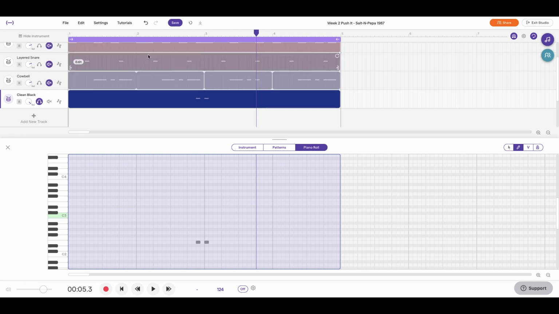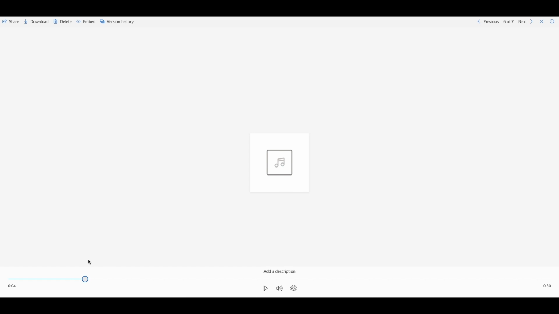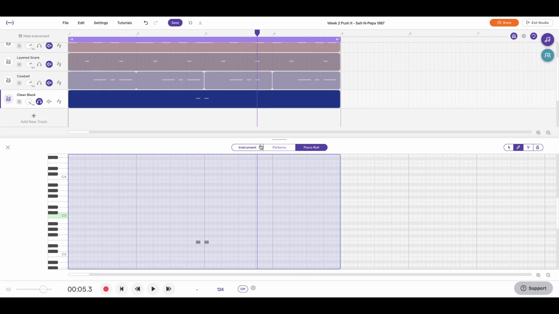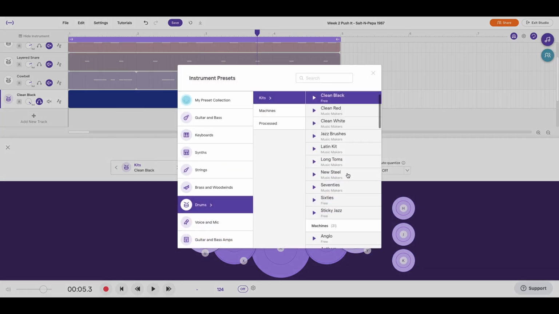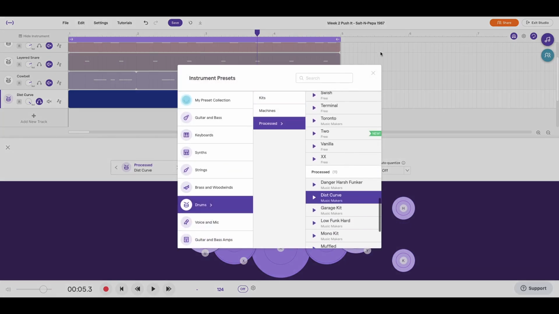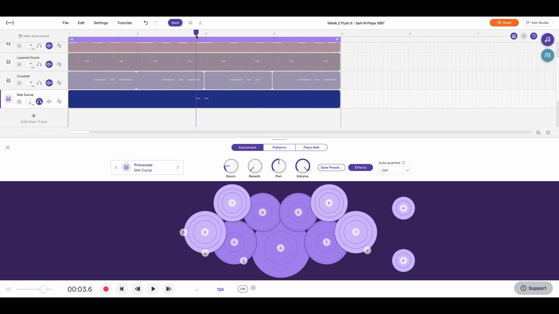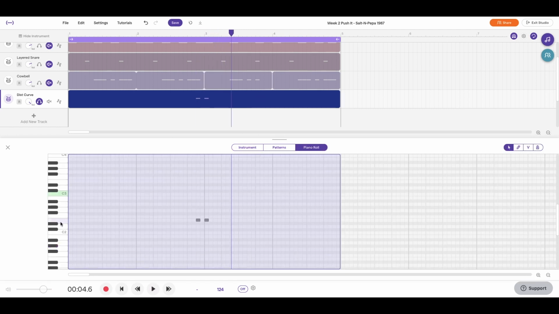Okay, so what I'm hearing, though, is this sort of extended tail, whereas these ones are short. You know what? I'm just going to change the instrument here. I think we'd do better with something a little bit more distorted. Let's try this distorted curve. What does that sound like? Okay, well, I already like that better.